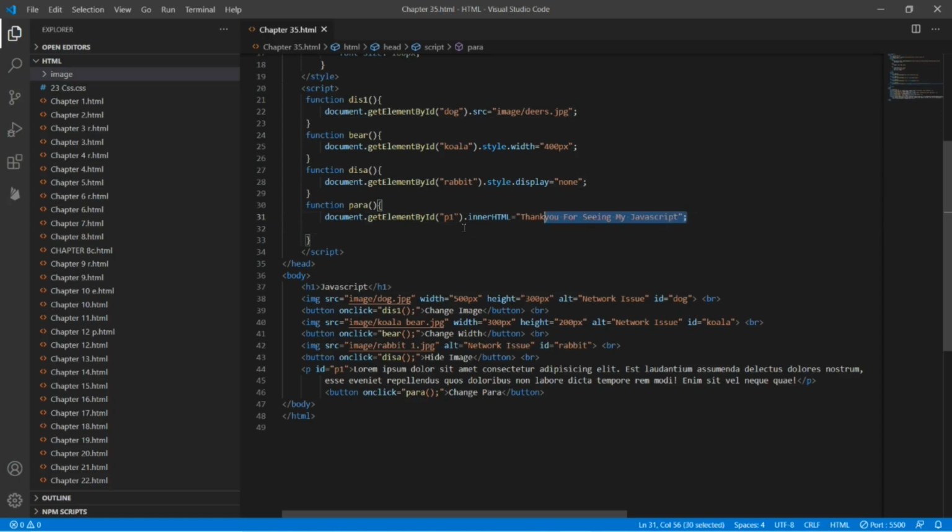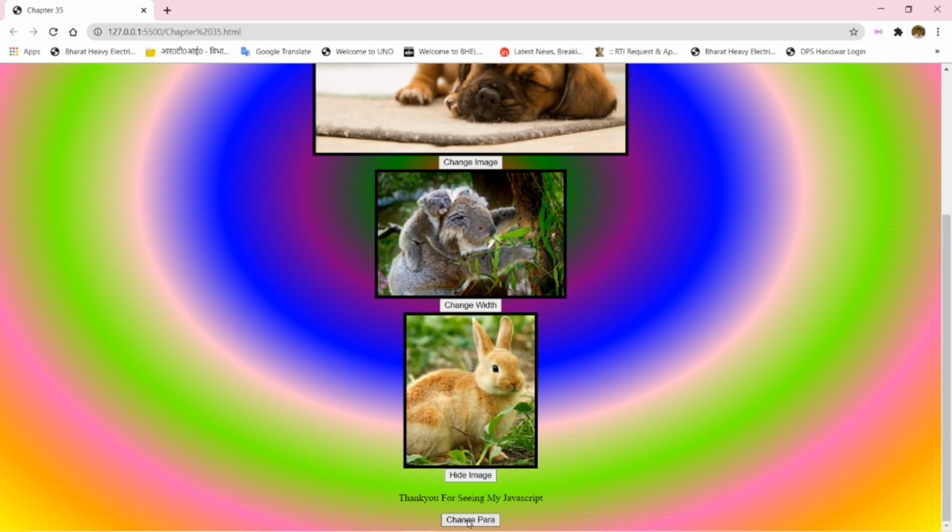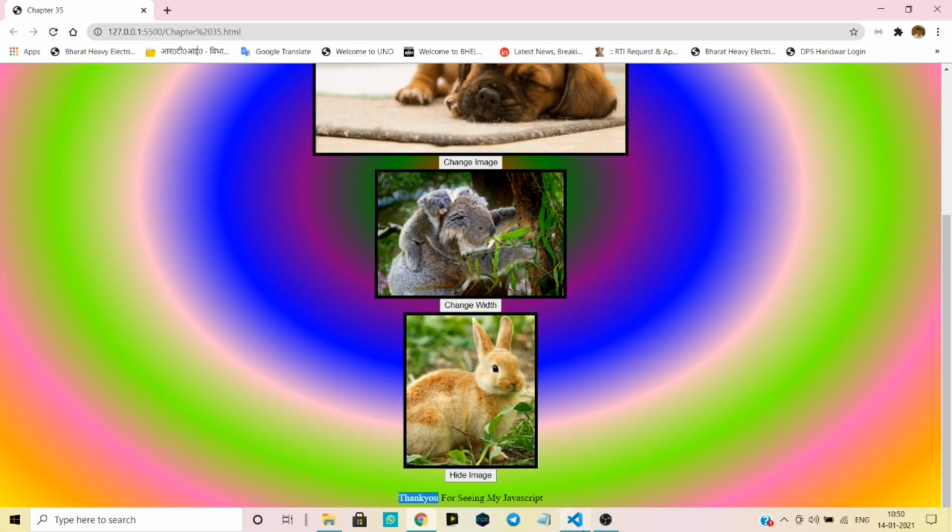Okay, so now copy all this and paste it under it in the same function. Do not paste in another function, paste it into the same function and type style then dot font, and the font here comes not only font, here comes fontSize, and then type the font size which you want. Like 200 pixels is very big, so you can give 100 pixels here. And now see, here's a paragraph. When you click on change para, it says thank you for seeing my para.